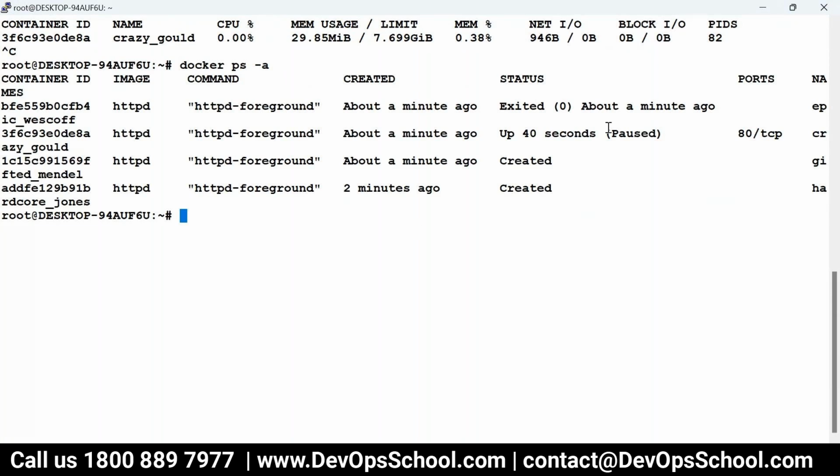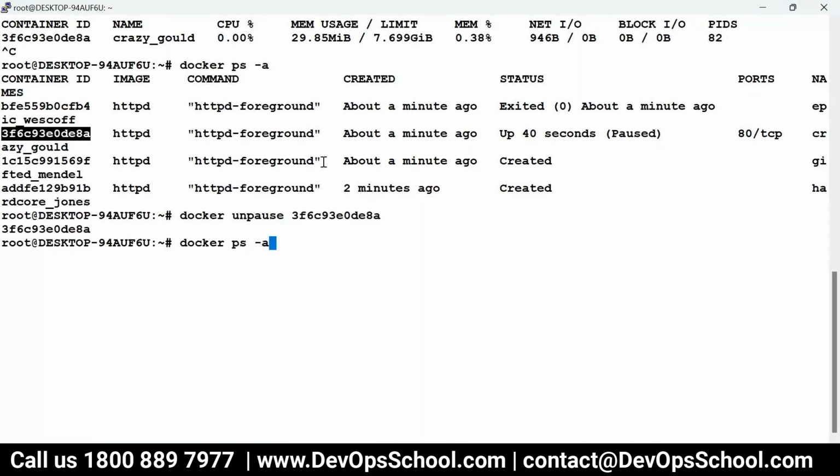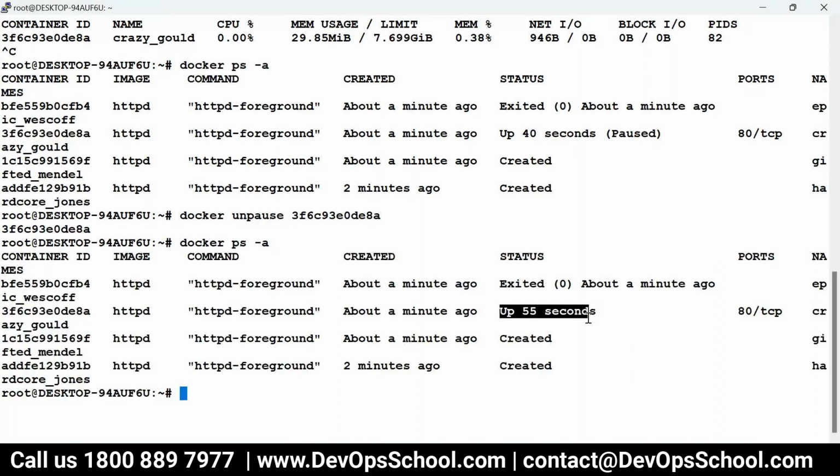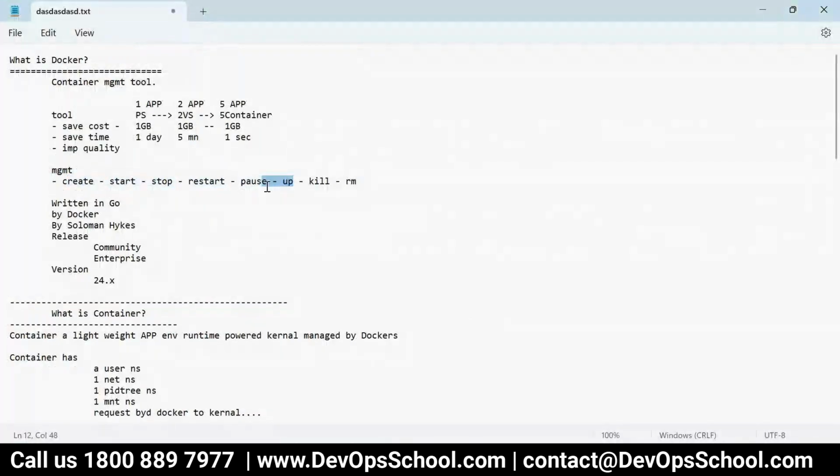So here you see this paused. What am I going to do? Unpause it. So here, docker unpause and the container ID, and then you see now it's running again. Now if you consume it, it'll start demanding CPU. So this is pause and unpause.